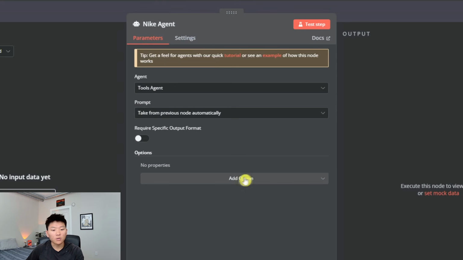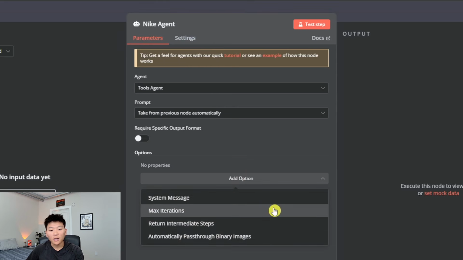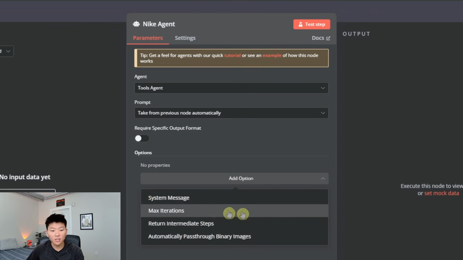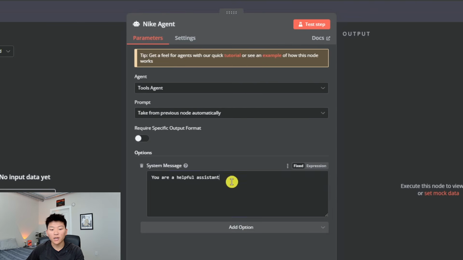And then you can also do things like add a system message. You can return intermediate steps. You can set a max number of iterations. We will add a system message. Right now, it's just going to say you're a helpful assistant. We can set this up in a sec once we get all the tools configured, but this is where we sort of tell the agent, this is your job. Here's background information. Here are the tools that you have. Here's how you use them. Here's like an example flow. So we'll talk about all that after we get the rest of this workflow configured.